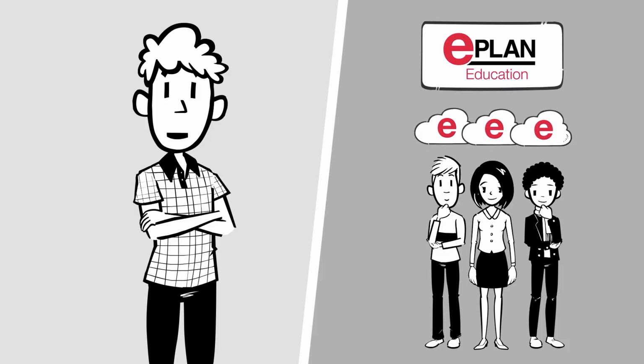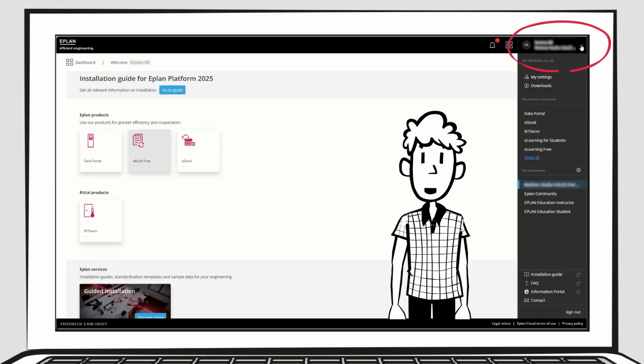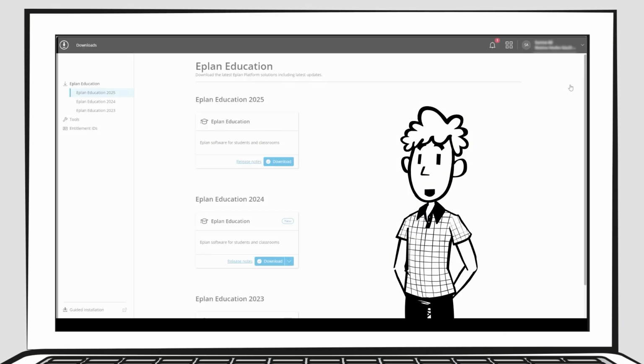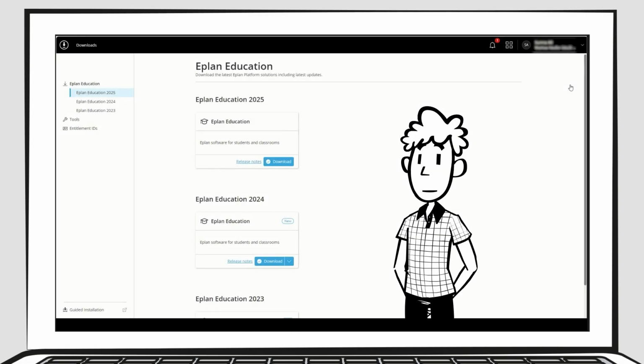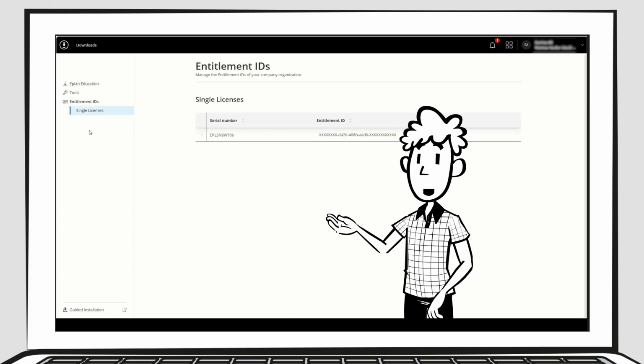What if you have an existing Eplan Cloud login? If you have an existing Eplan Cloud login, you will log into your Eplan Cloud as usual and go to where your name is on the top right and click on the down arrow. You will then select Downloads. Here you can see all the versions you can download. To view your entitlement ID, you would select Entitlement ID. You will now see the details.